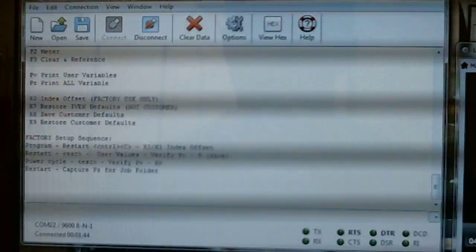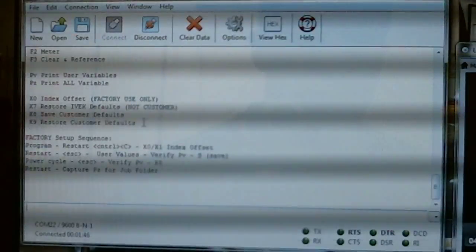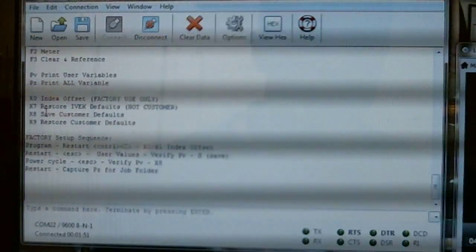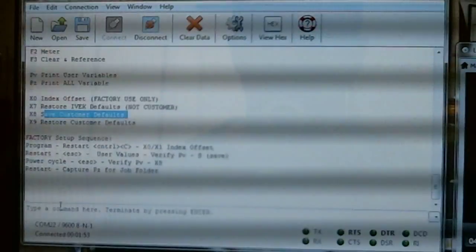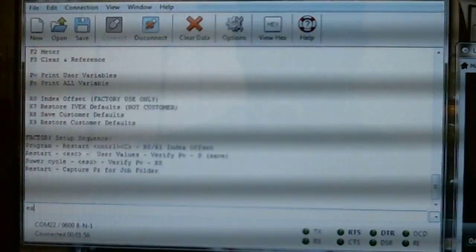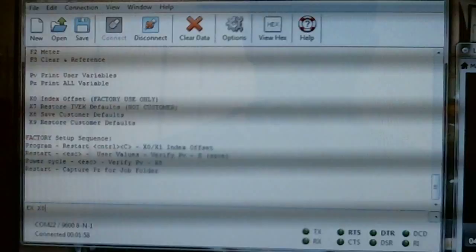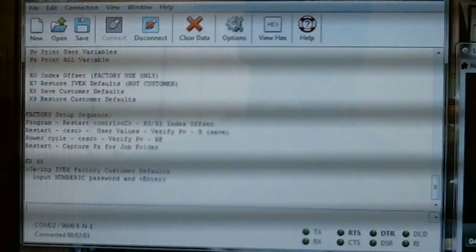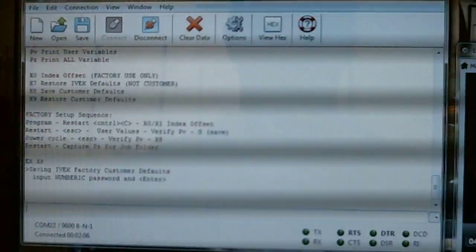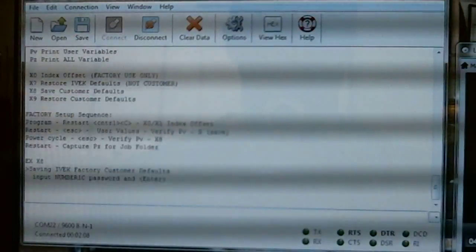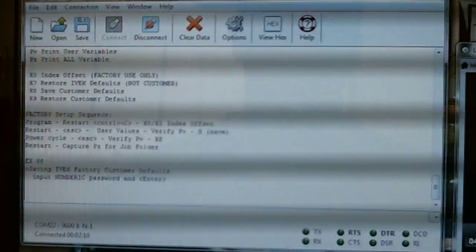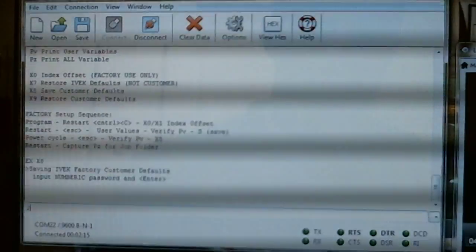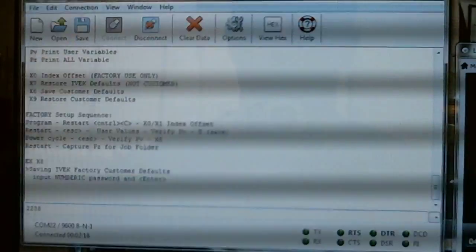EX space PH brings back our window, and you can see we're going to do this guy right here. EX space X8. So what we're doing is we're overwriting the customer defaults. So the next time they power up, everything that we've changed, be it V0 equals 5 or the rate, it's all going to be the new default upon power up. It prompts you for a password. 2238 is the password. Carriage return.